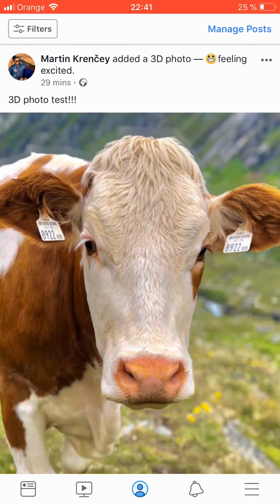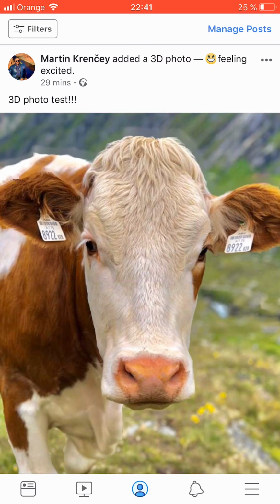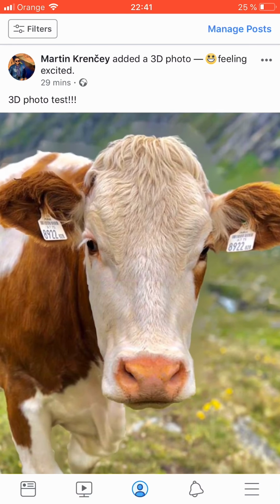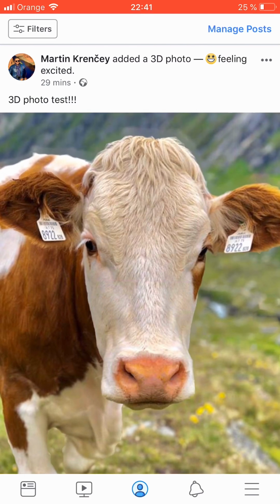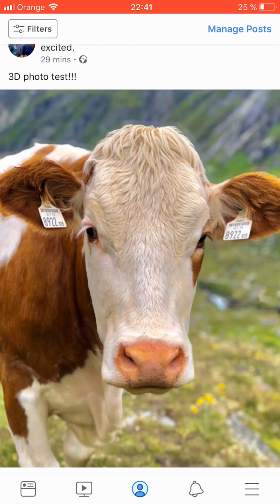Currently, this feature is supported on iPhones, iPhone 7 and higher. So that is 7, 7 Plus, 8, 8 Plus, X or 10, 10S, 10S Max, all of these. And I also believe iPhone 10R.